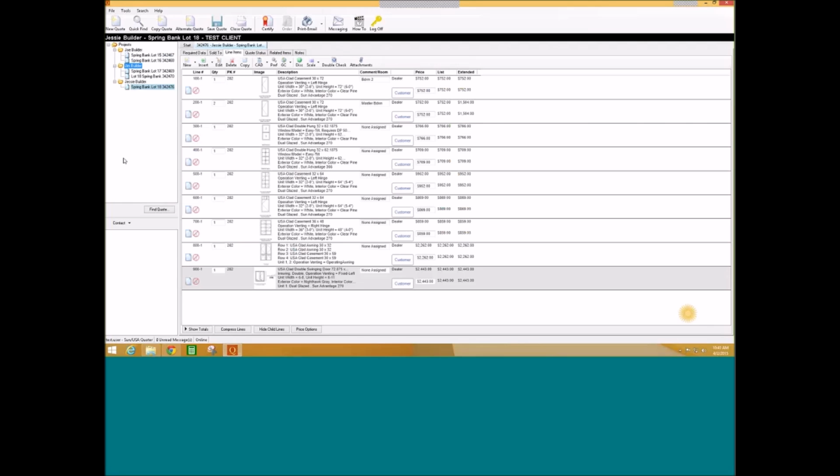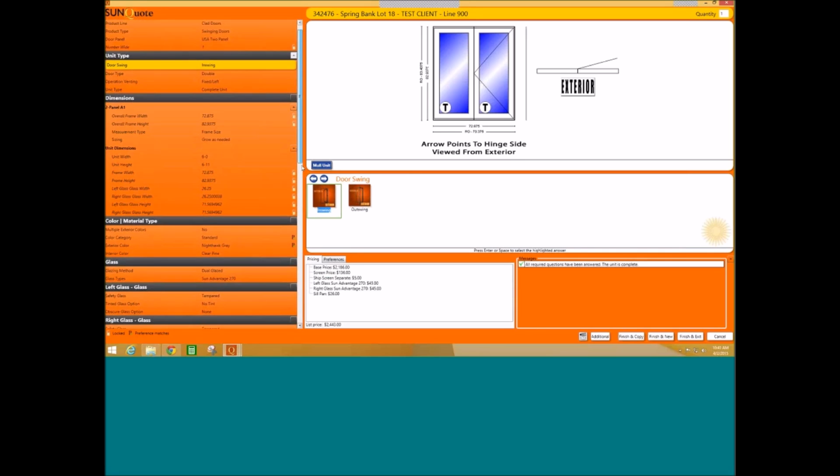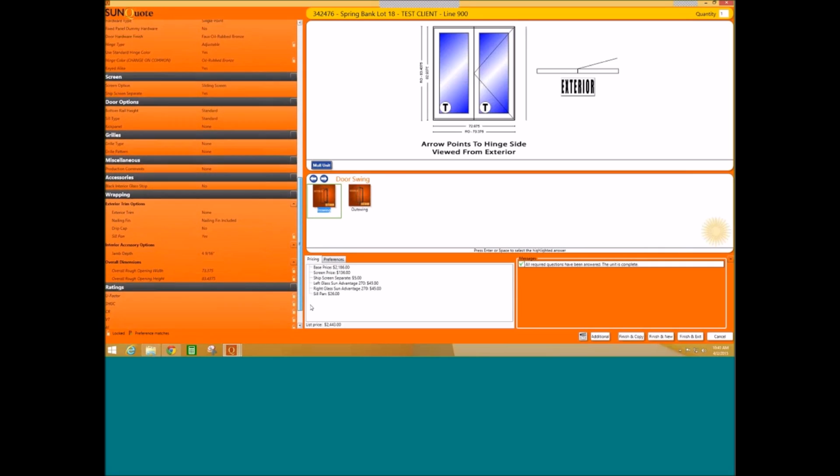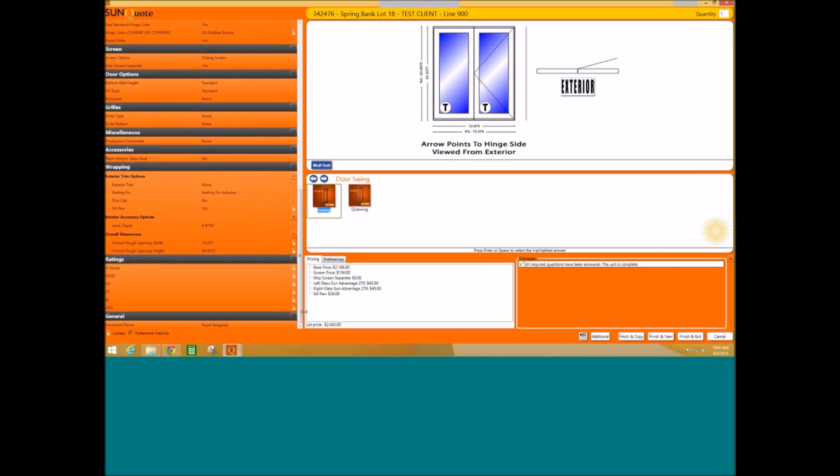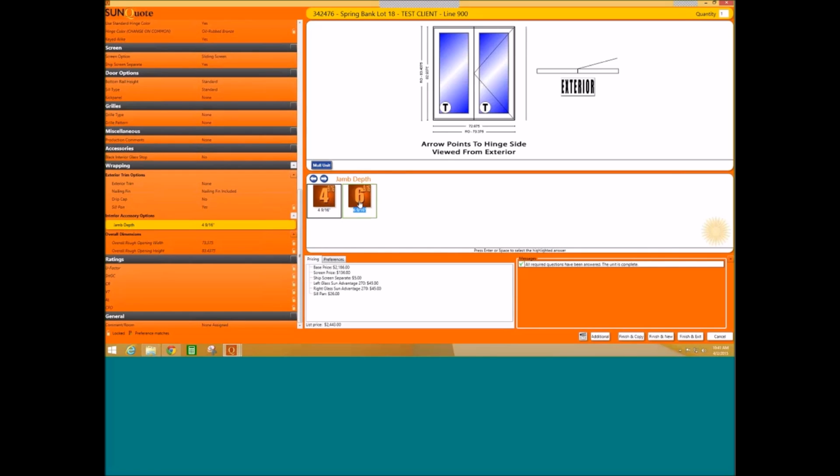Okay, let's see what other questions. I didn't cover jam width, but again, it works the same way as it does on the windows. You go down to wrapping on the left-hand side, jam depth, and then 4 and 9 or 6 and 9 are the two choices right now. If you need a custom-sized jam, you're going to need to call customer service, and we'll have to do a production comment right now. Oh, this is the in-swing. So for the outswing, it will be custom.